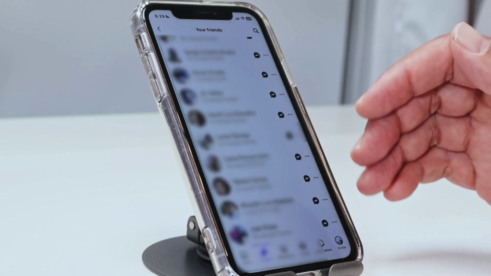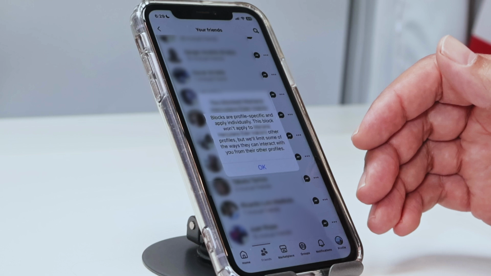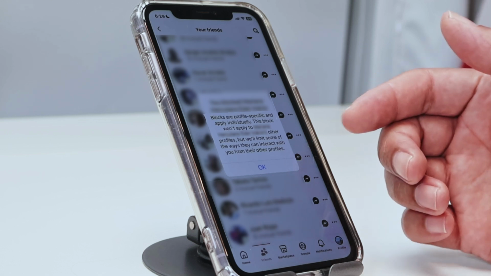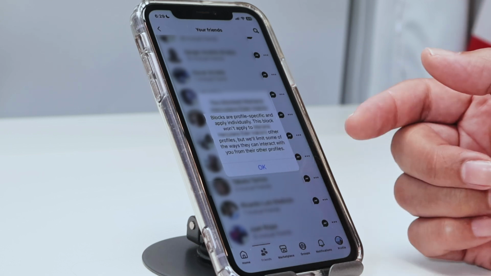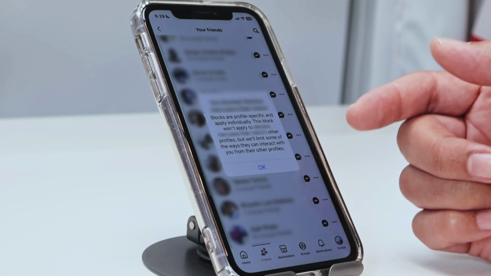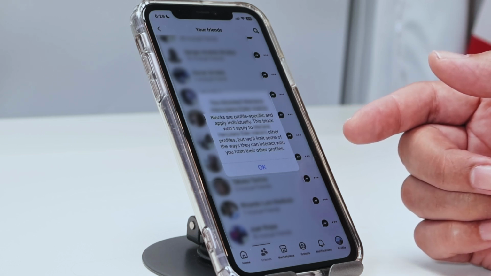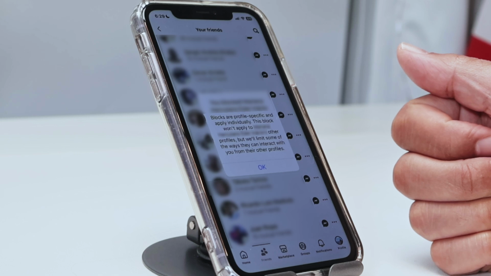Now this friend is blocked, and you can see later on the menu from the blocked friends, okay? And here you also see the message that you're blocking this person. I hope that helps. Basically, that's the way you can block somebody on Facebook on your iPhone.